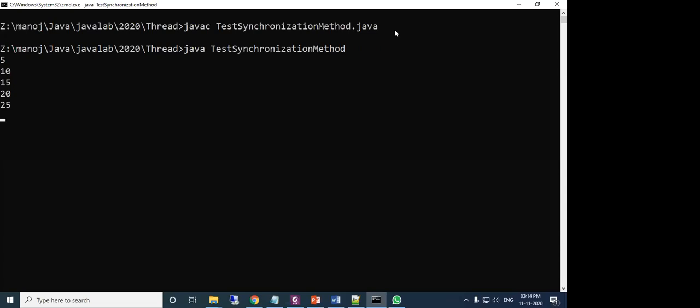Then for the second thread, 100, 200, 300, 400, then 500. Okay, this means the synchronized keyword sets the method as synchronized, so that after completion of the first thread, only then will another thread be executed. That is the use of synchronized.